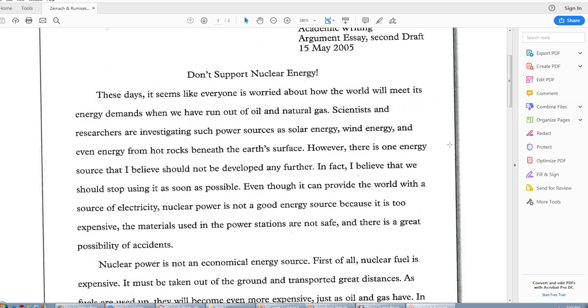So I know that that text might seem a little bit overwhelming at this point, but when you break it down, it's just giving you an idea of what this person might like to say. You can see that there's a good overview of what this is about. So, nuclear energy and the fact that it's something we need to think twice about. There's a little bit of background in terms of scientists and researchers investigating different power sources like solar energy and wind energy. But there's one that this particular student believes should not be developed any further, and that is nuclear power.